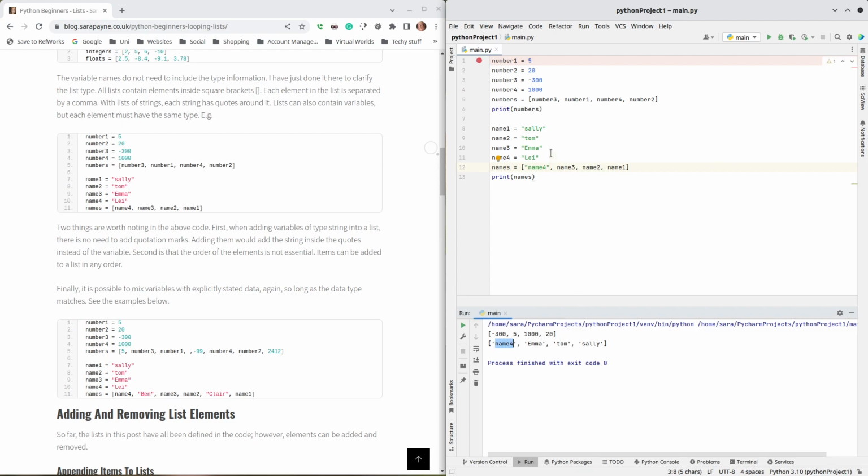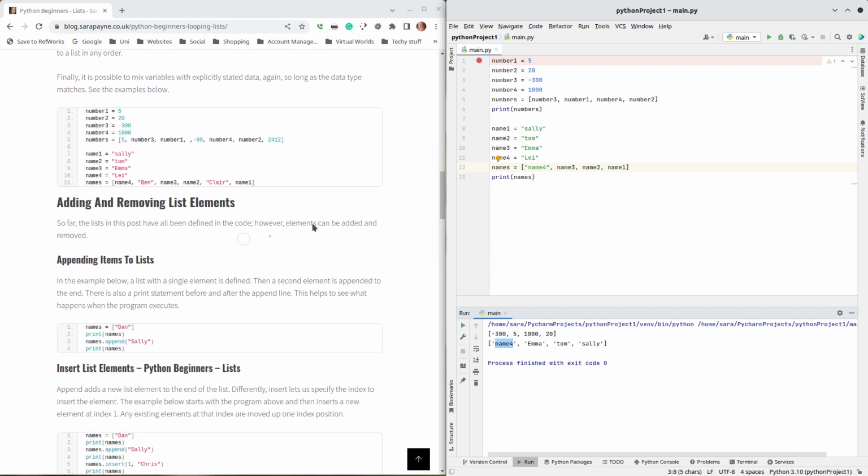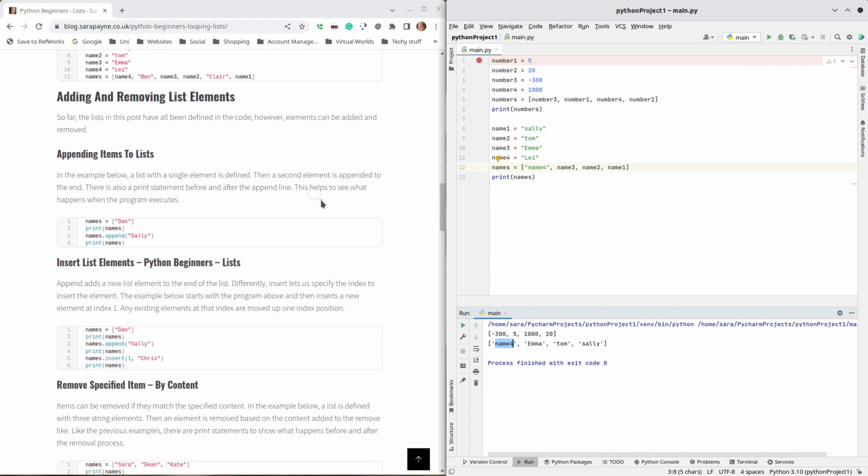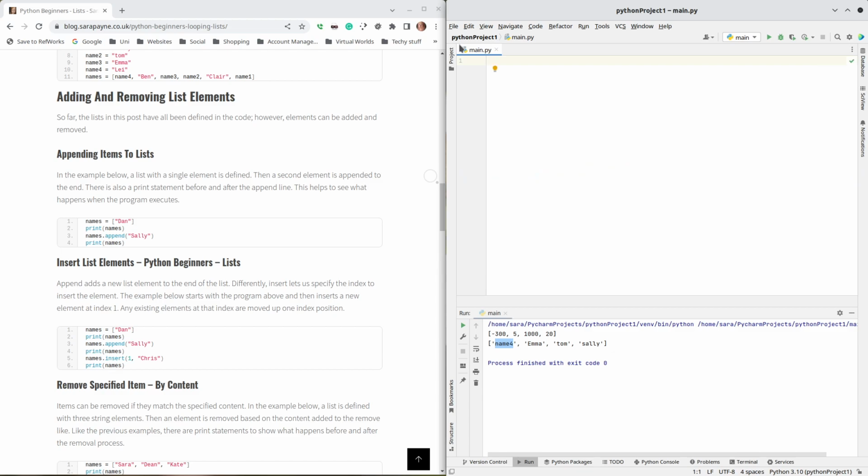It treats it as a literal that we've just typed in, like in the previous example. Okay, so what have we got to do? Appending. All right, let's start there. So, appending items to a list.